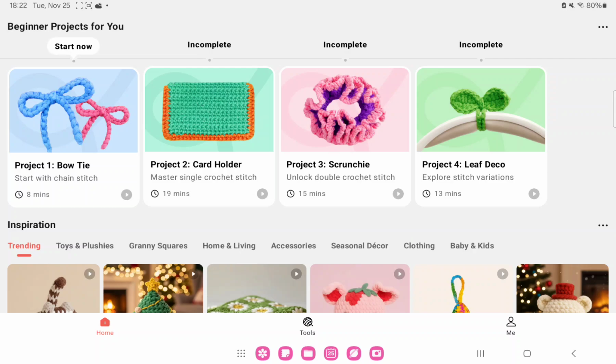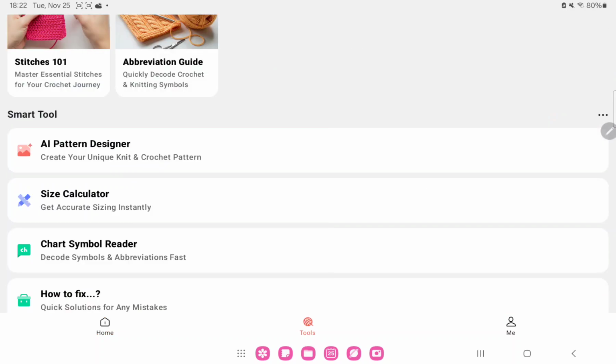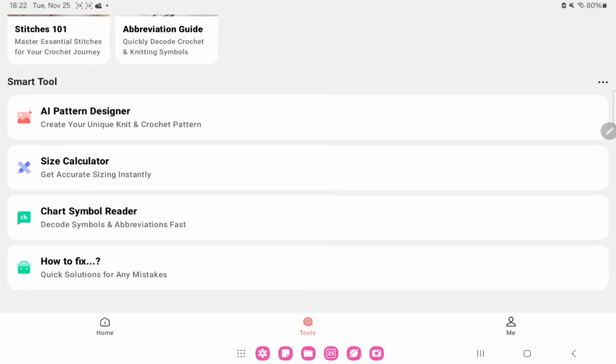First of all, open the application on your device. So there's the home screen and you can find different buttons. You just go to the lower bar and click the second icon, Tools. And in the Smart Tools section, you can find the third option, Chart Symbol Reader: Decode symbols and abbreviations fast.